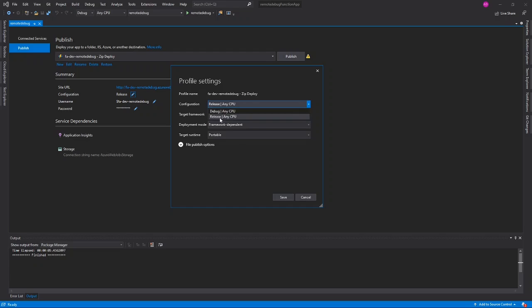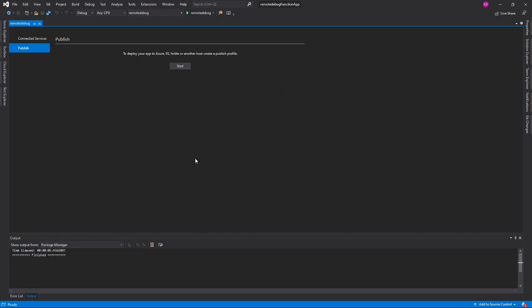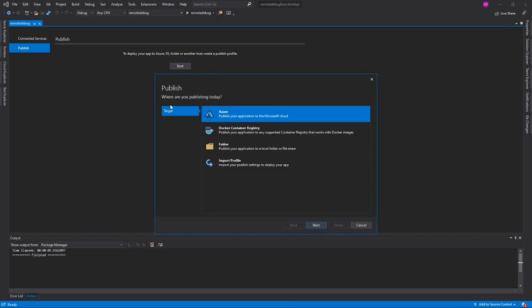I will write the debug and I will save it. Once this thing gets saved, I'll show you what exactly it will show. It will actually show you in this way. You just need to start it. Just go to this Azure.